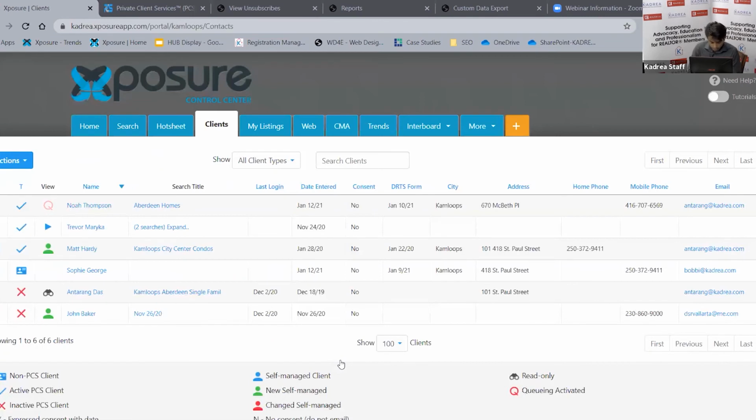Let's go to our next question. How do I add another person, an additional email, to a search that is already set up and activated? So for that, if I have to add another person, let's go to a search that's already been created.